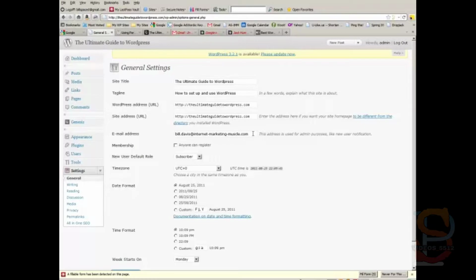Put in an email address that you use and visit frequently. As a general rule of thumb, under membership, always check the box anyone can register, and then make the new user default role subscriber. You could make them an administrator, but that's dicey because now they have control of your website. And they can add plugins, they can delete plugins and content and all sorts of stuff. But if you make them a subscriber, you're okay.